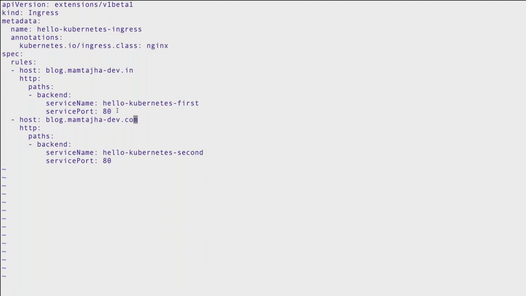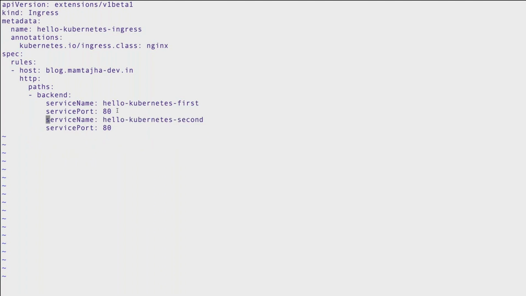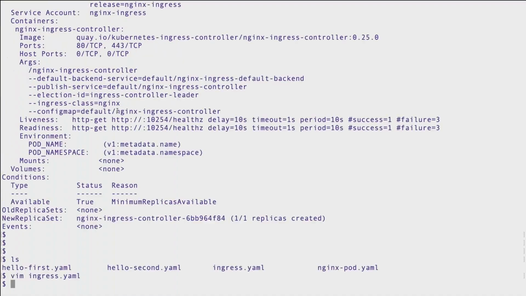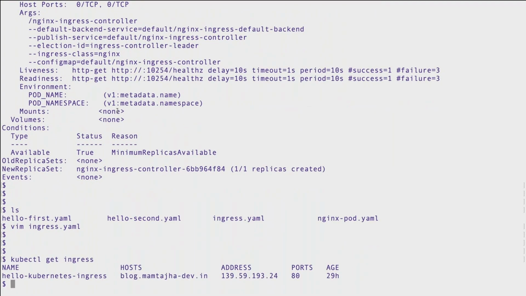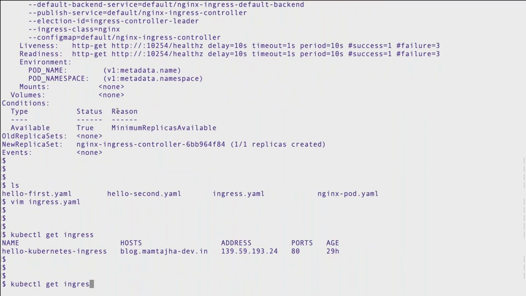I'll just delete these lines because I don't have that. Okay, so let's create this. Let me check whether kubectl get ingress is created. Okay, so Ingress is created. Ingress says that whenever the host is this, the address should be this.